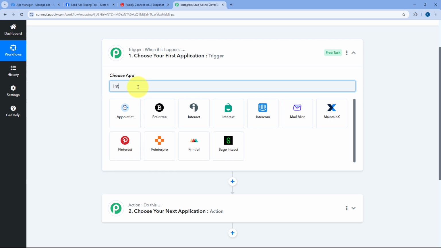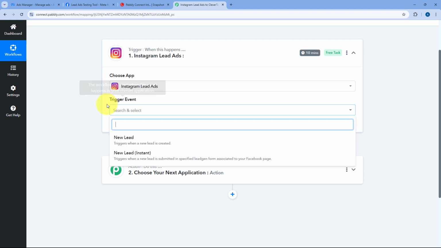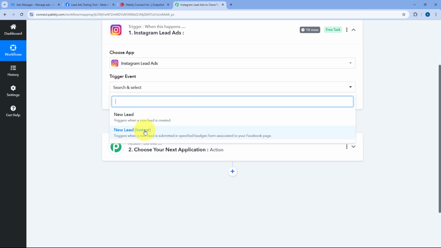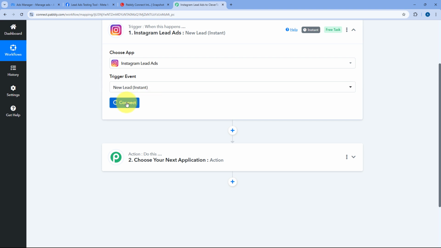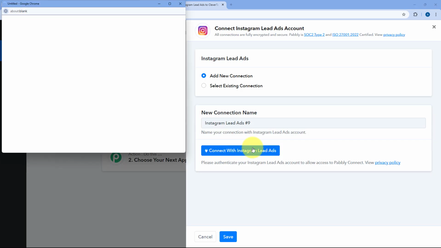Here in our trigger step, we'll choose app, we'll just search for Instagram, select Instagram lead ads. And after selecting this, in trigger event from the drop-down, select the trigger event as new lead instant. Then just click on connect and select add new connection. Now here, we have to connect our Instagram lead ads account or Meta ad account with Pabbly Connect. And to make this connection, just click on this connect with Instagram lead ads button.